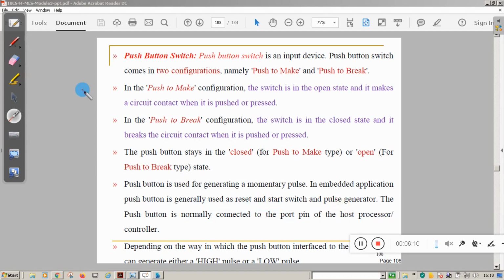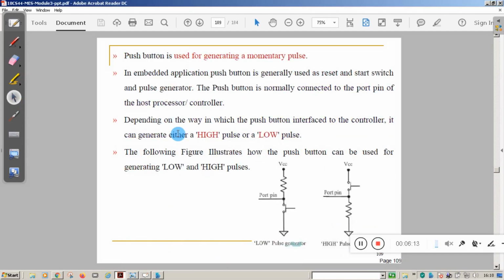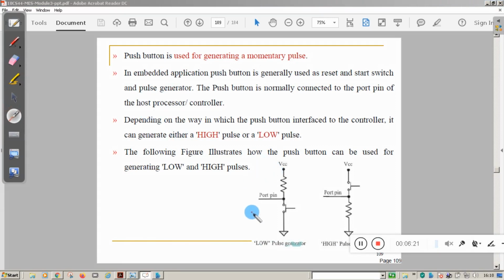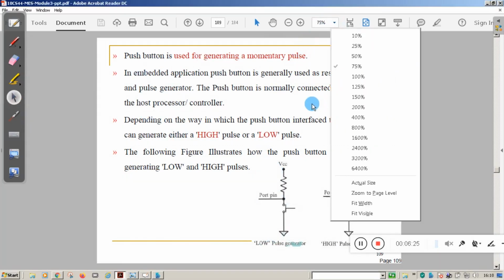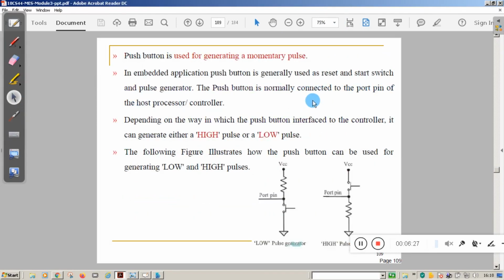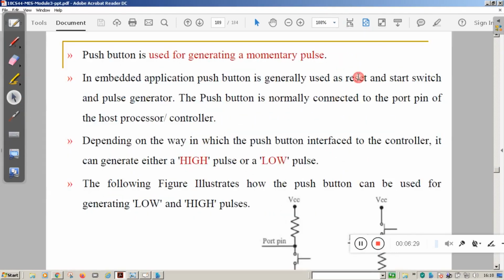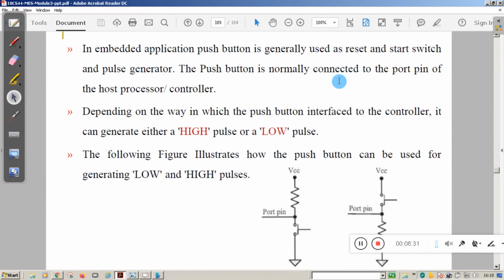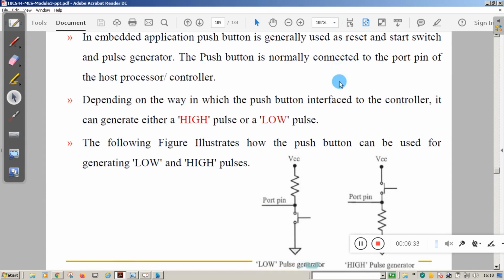It is used in many embedded applications, like push buttons used for reset, start switch and pulse generator. In the next diagram you will see how a push button is used for generating a momentary pulse. Here you can see the circuit diagram for this. You can see here it will generate a high pulse and a low pulse.